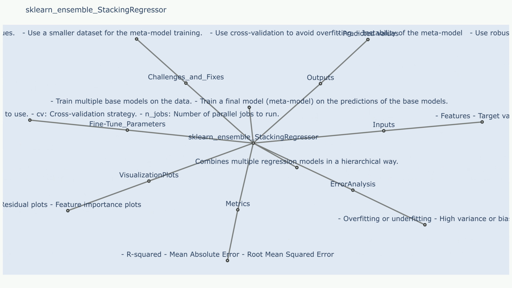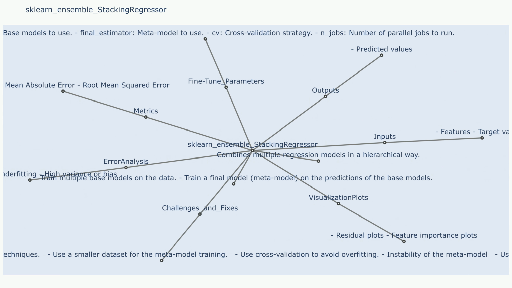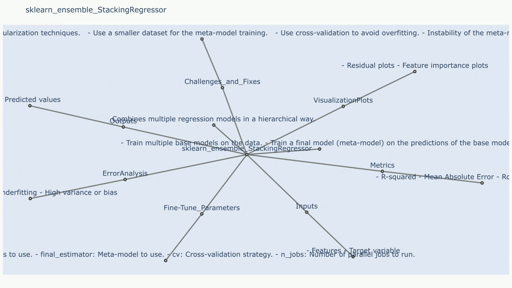Visualization plots. Residual plots visualize the difference between the predicted and actual values to identify patterns or outliers. Feature importance plots visualize the importance of each feature in the model's predictions. Learning curves plot the model's performance on training and validation data to assess model complexity and identify overfitting or underfitting.